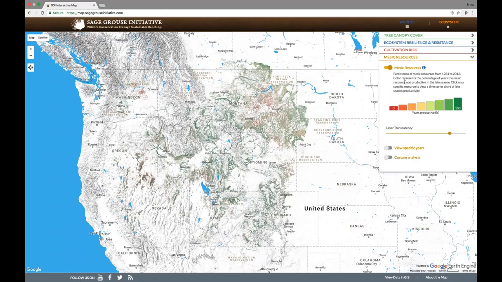What we're looking at right now is the persistence of these Mesic resources from 1984 to 2016. As Patrick explained earlier, he used satellite imagery to quantify these Mesic resources for every year during this 32-year time period. These Mesic resources were labeled productive if they were over an NDVI threshold of 0.3. The layer we're looking at right now shows the percentage of years that one of those polygons was productive over that 32-year time period.